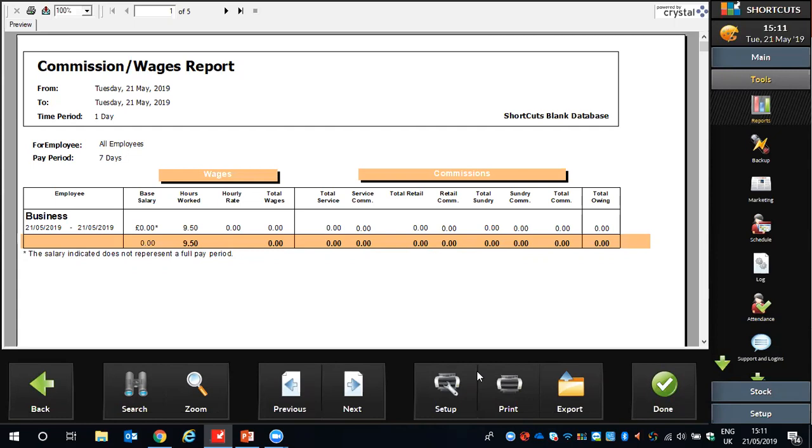Okay, so as we were doing, let's have a look at our commission and wages report because we have just set James up on a commission schedule. So you will see on the left-hand side, we will have his base salary if inputted. We will have his hours worked for this particular day, his hourly rate if you have inputted that in the employees section, and it will show you his total wages just here under this column where it says wages.